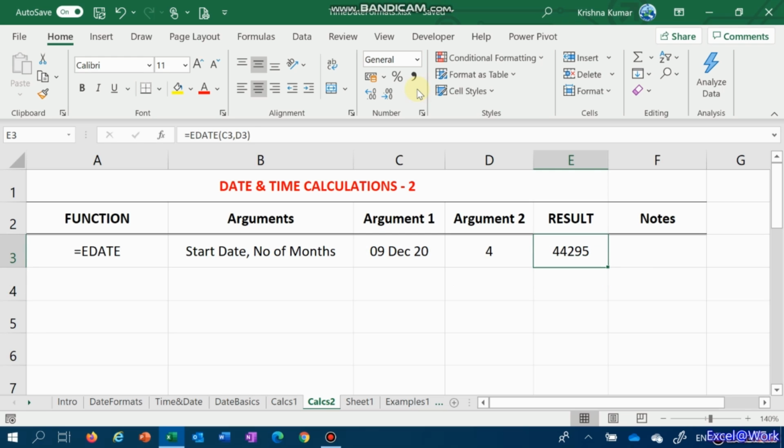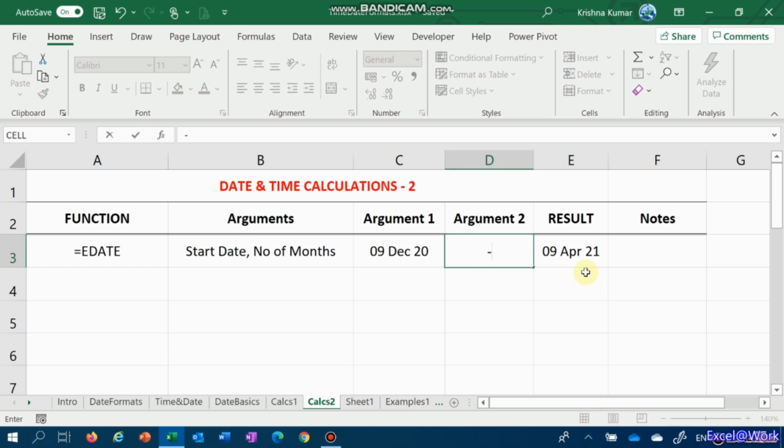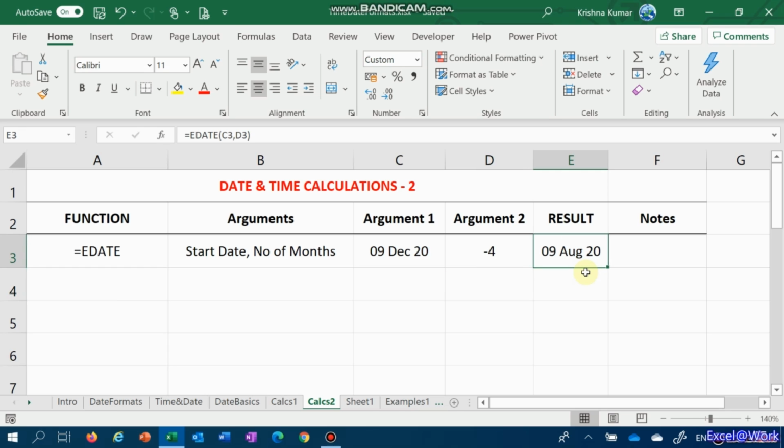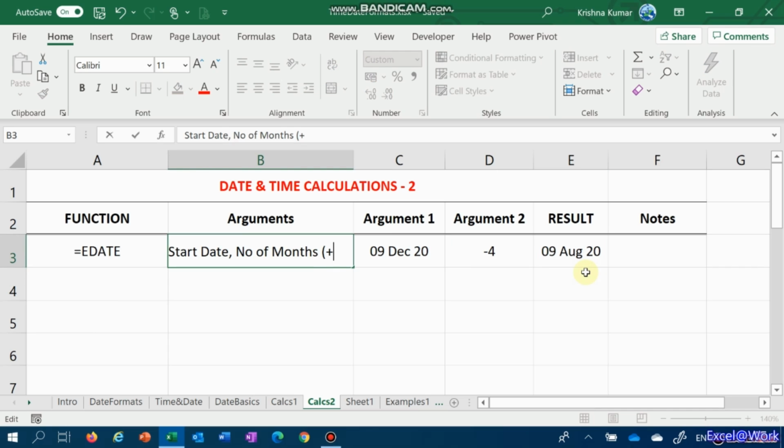We get the number 44295. If you format this now as a date, it is 9th April 21. If you want to go 4 months prior to this, I just put -4. This is 9th August 20. So the number of months can be plus or minus. It can be a positive number or a negative number.